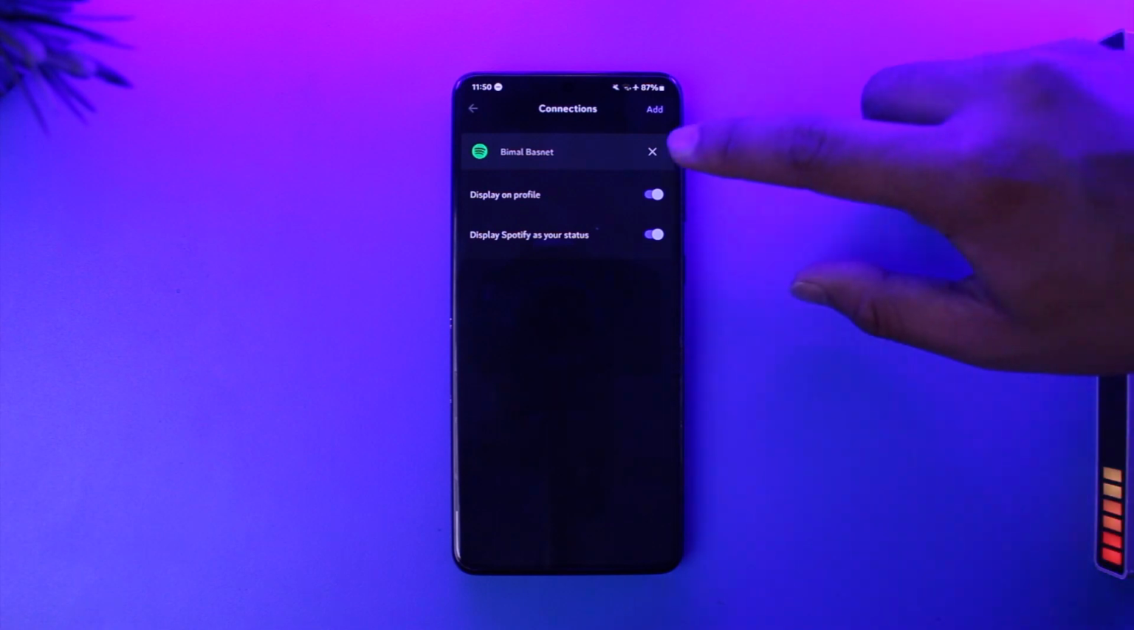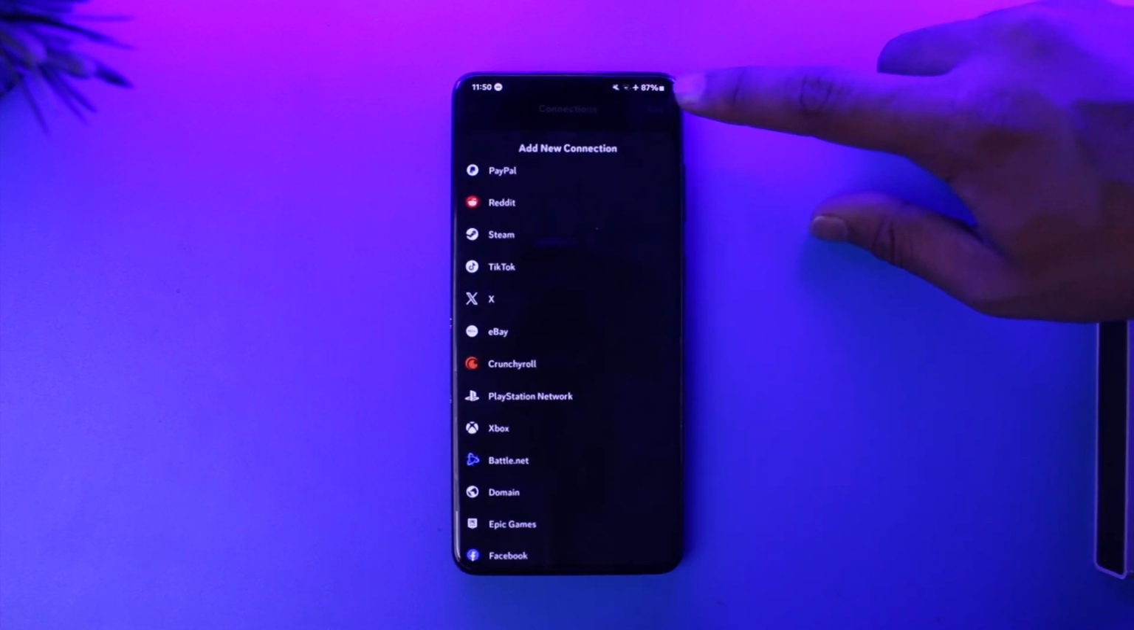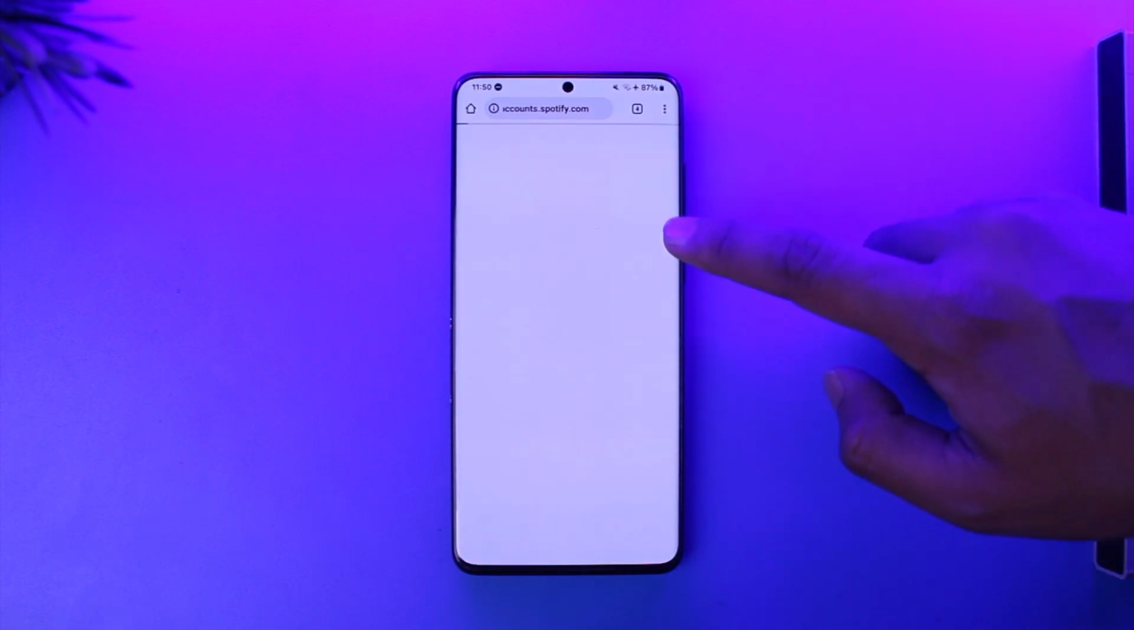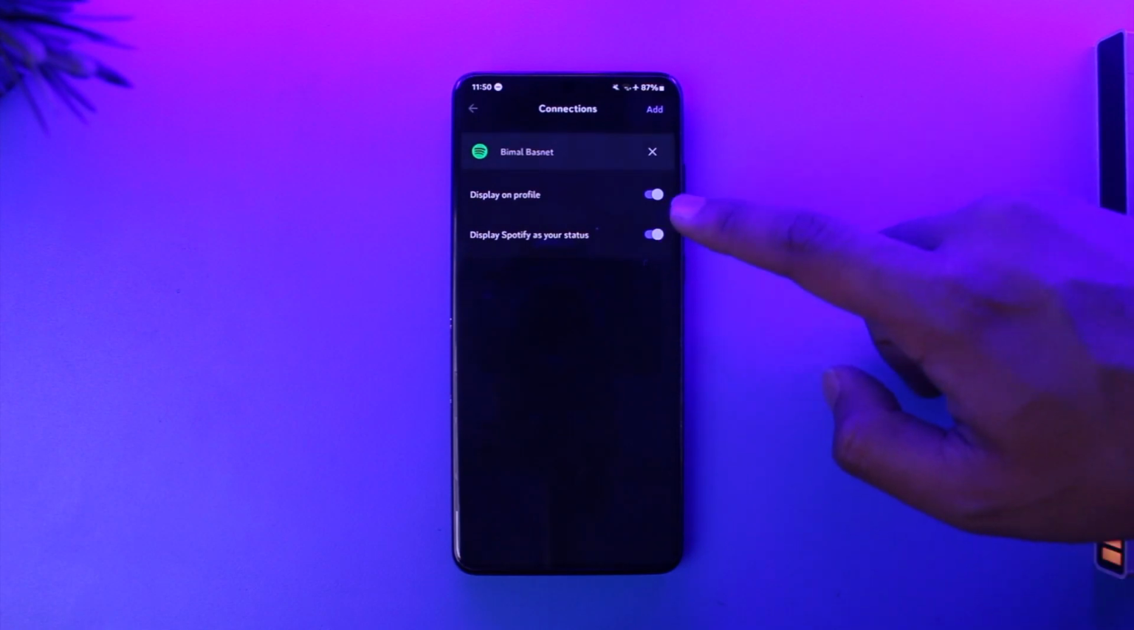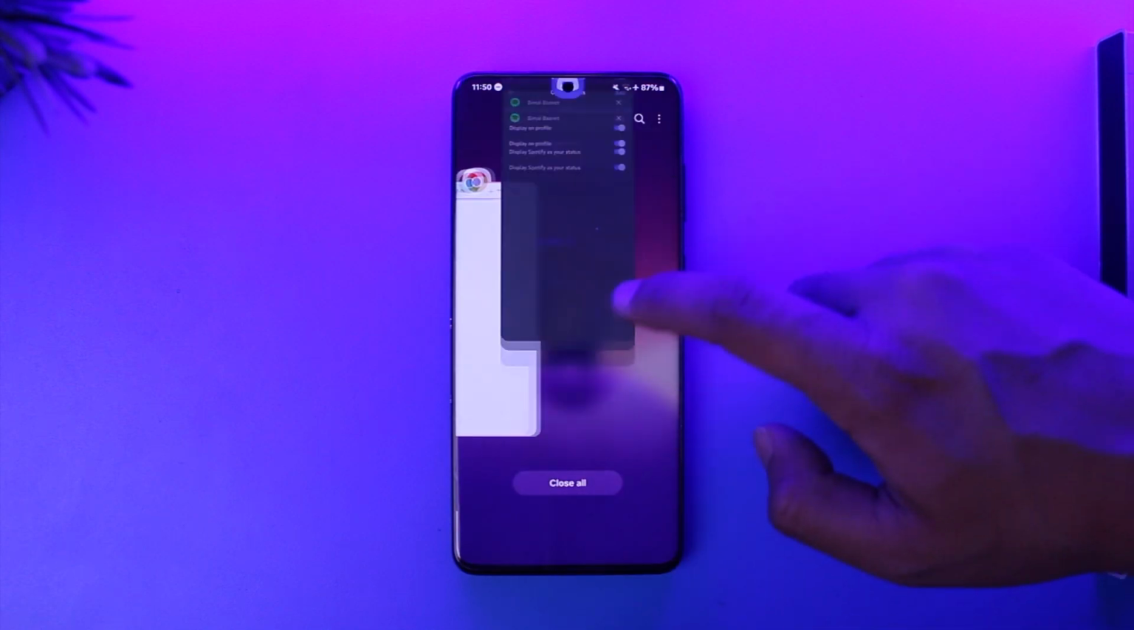Once you go to connections, in my case I've already added my Spotify. If you haven't added, you can tap the add option from the top right hand side. Then simply go ahead and select Spotify. It will ask you to log into that respective account, so log into your Spotify account and it will get added. You can just turn on both of these toggles to connect Spotify to Discord. This way you can connect Spotify to Discord.